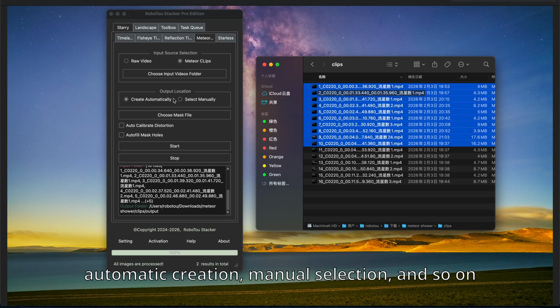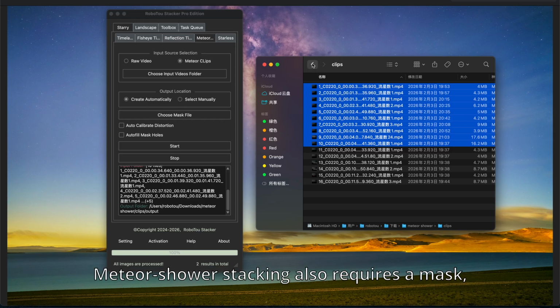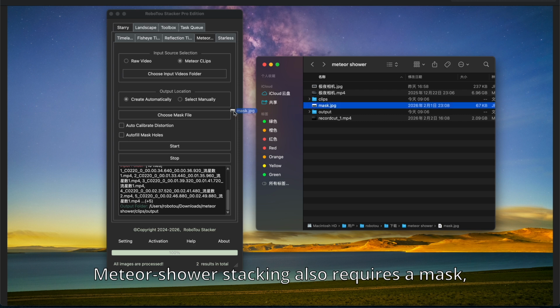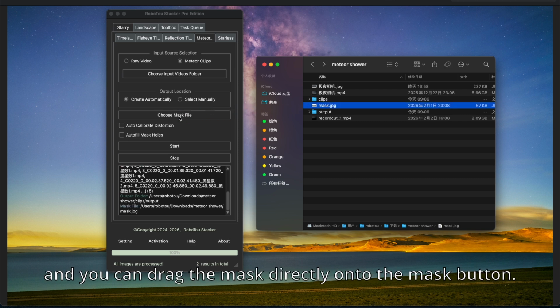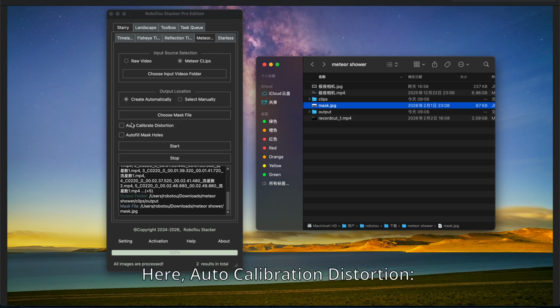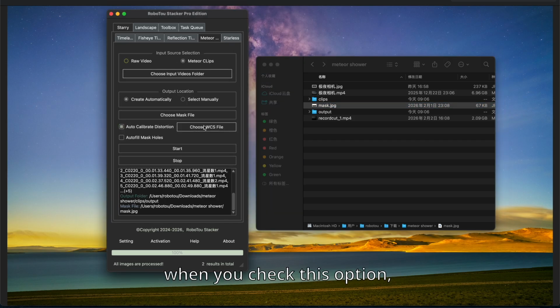Automatic creation, manual selection, and so on. So we won't go into detail here. Meteor shower stacking also requires a mask, and you can drag the mask directly onto the mask button. Here, Auto Calibration Distortion. When you check this option, it will prompt you to choose a WCS file. How can we obtain this WCS file?